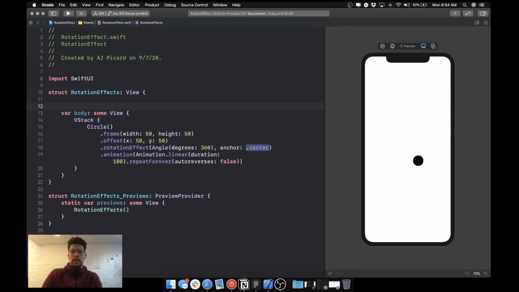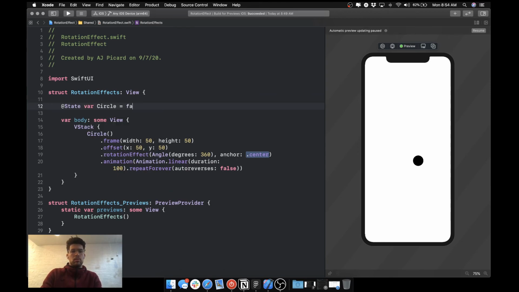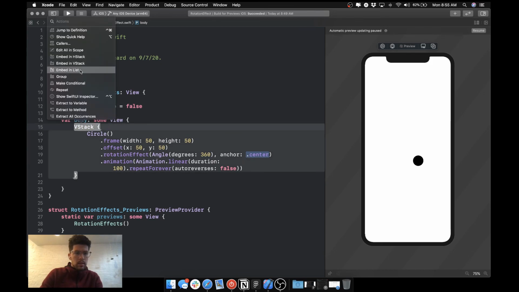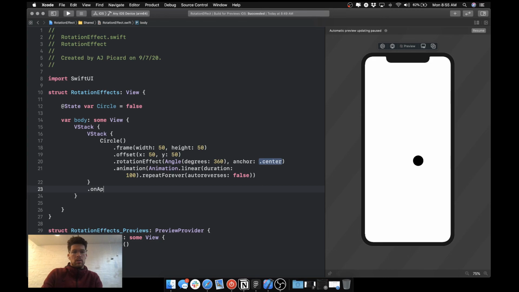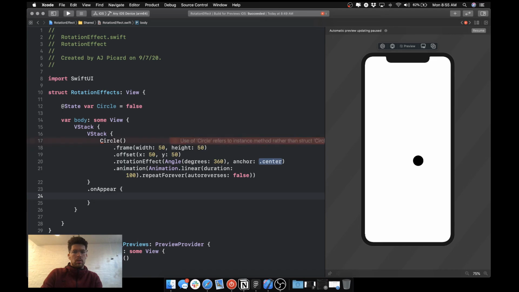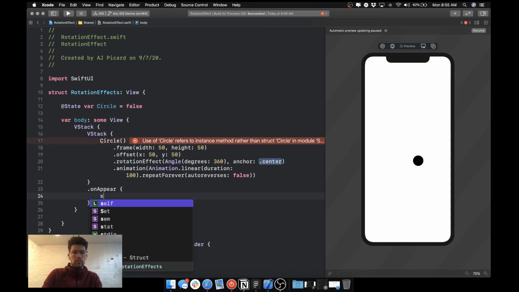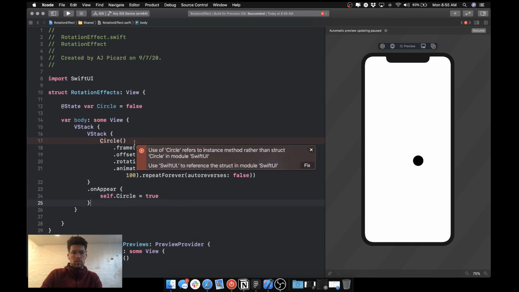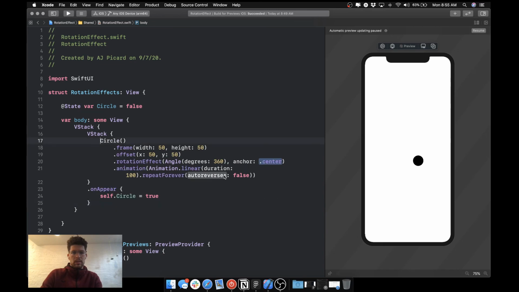But what we want to do here is add state var circle equals false. And then let's do a dot on appear up here. I might have to add this into another VStack. And self dot circle is true. Oh, circles. That's why. You can't have the same name as the actual circle. So I'm just going to call this state circles, and we're going to do circles. Let's do 360, otherwise 90.